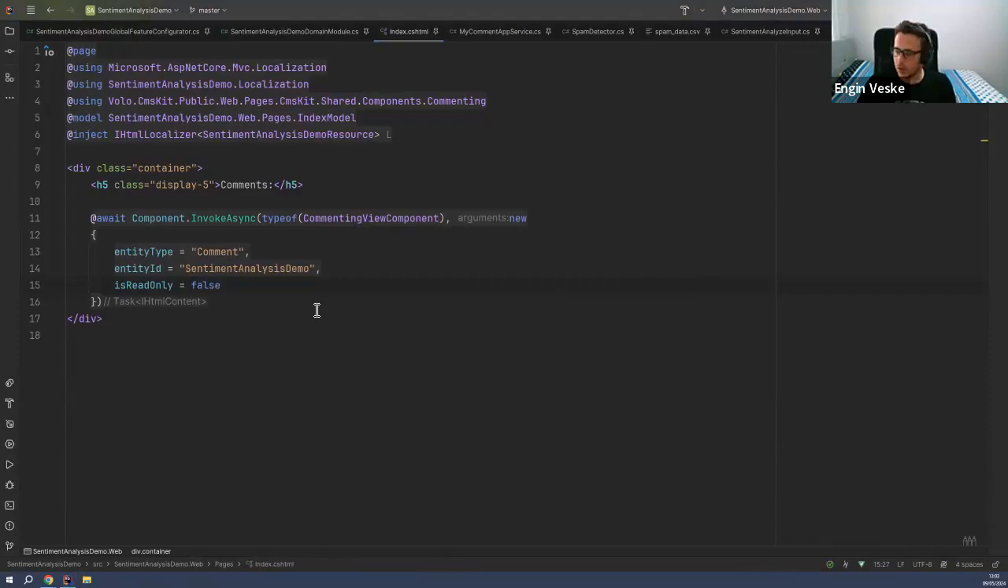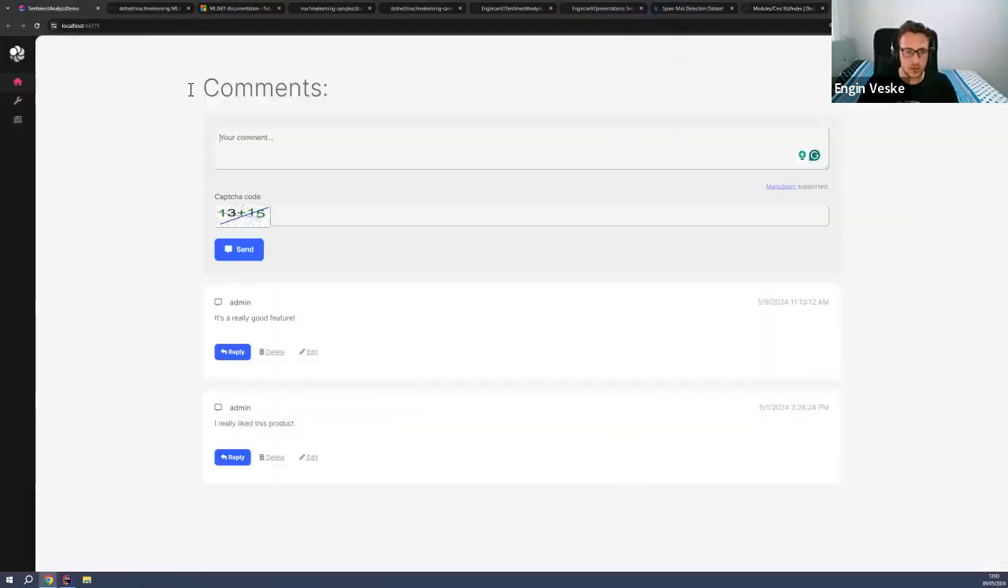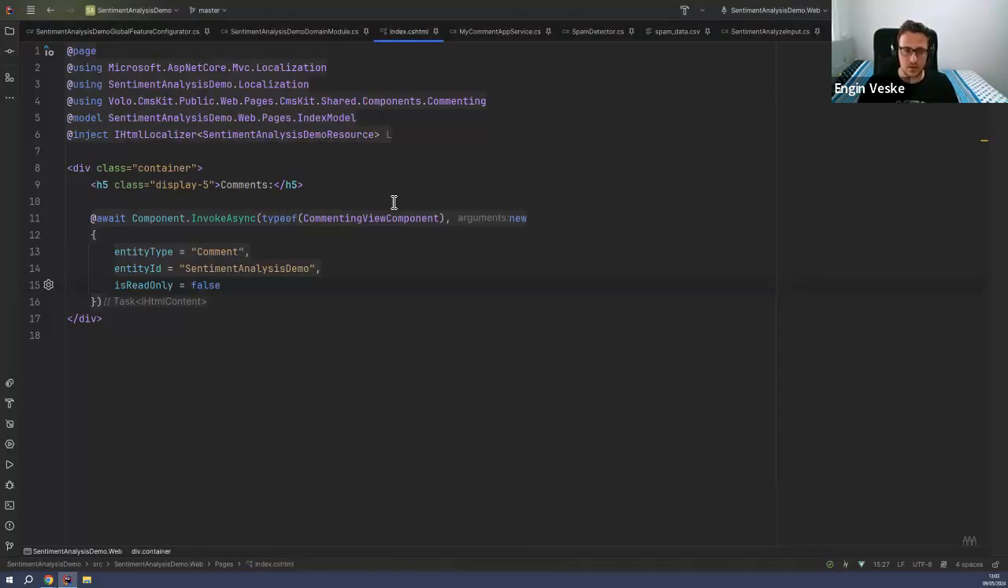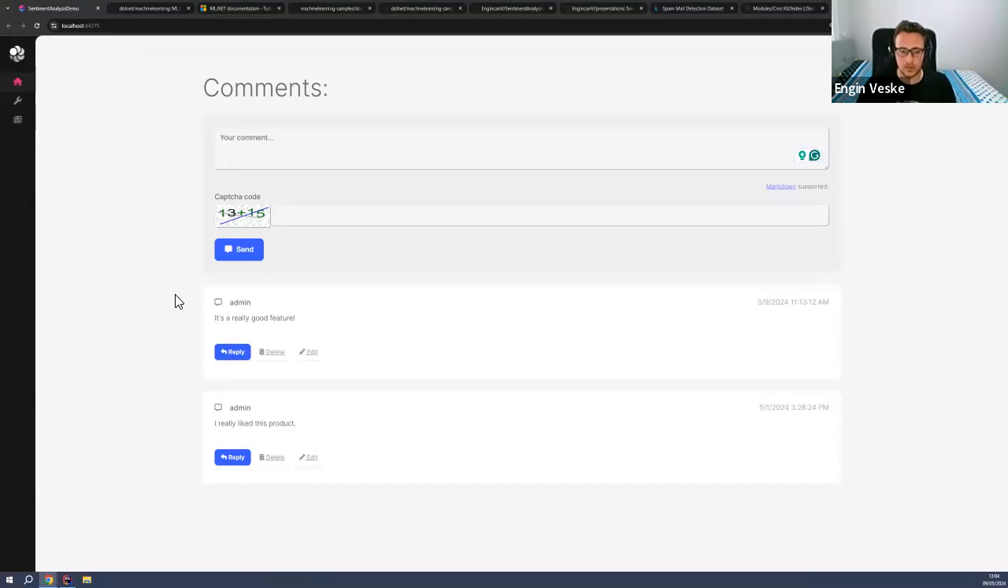If you remember our homepage from here, we have just a header, a title, and then the related commenting component that comes from the CMS Kit module. For that reason, I just need to invoke the commenting view component. As you can see, I've set the entity type as comment, and I added an entity ID, so it will distinguish this component from the other components. I am also able to set whether the comment section is read-only or not.